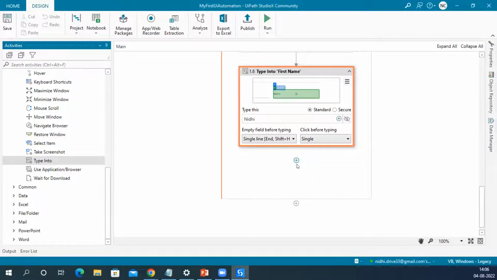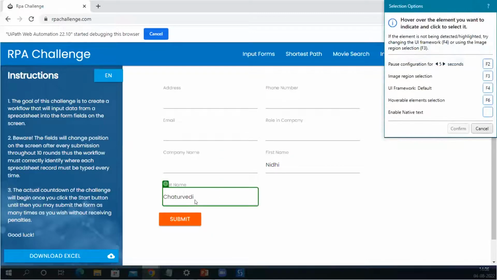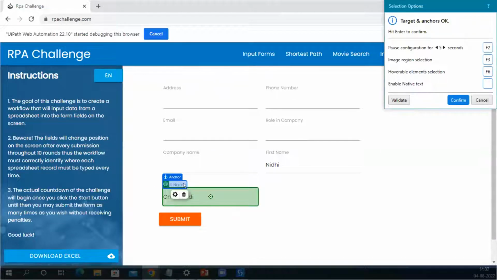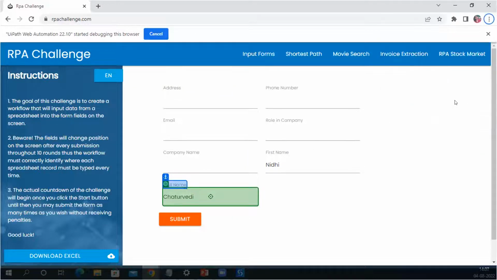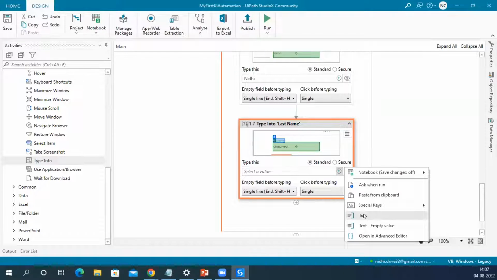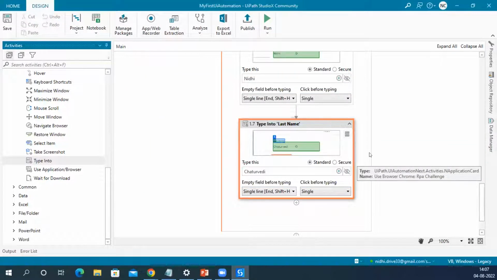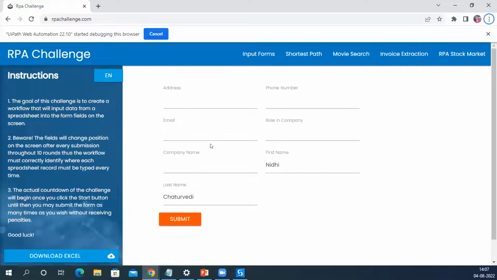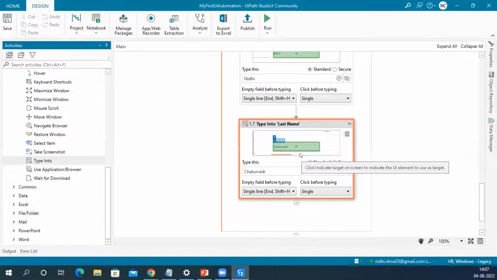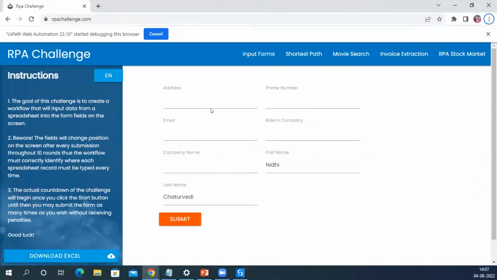Again, another type into, again indicate the last name, the anchor, and confirm. And again plus button, the text, and the value that I want to type, and again a save button. So I hope you guys have done a few of the fields till now. If you're not able to identify or create activities for all of those fields in this time, no worries, if you've done 3 to 4 fields also, that should be fine.